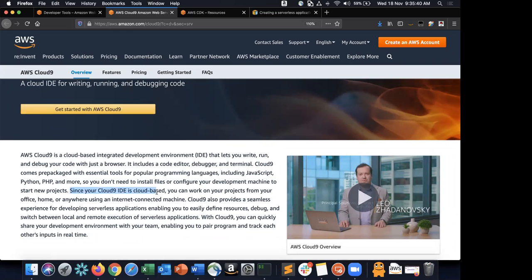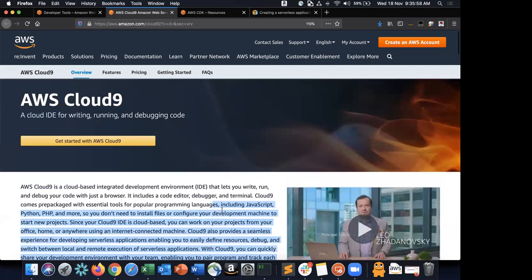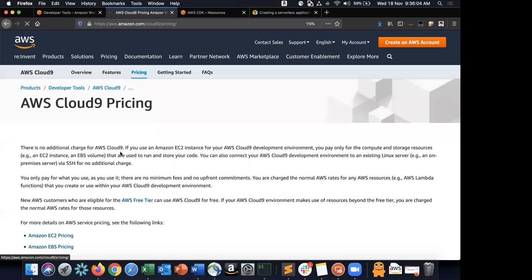Since it is cloud-based, you can work from anywhere, right? You just need internet access. As long as you have internet access, you can work from anywhere, right? It also enables you to build serverless applications, right? And you can share your development environment with your team and do all of that, right? So what does the pricing look like?